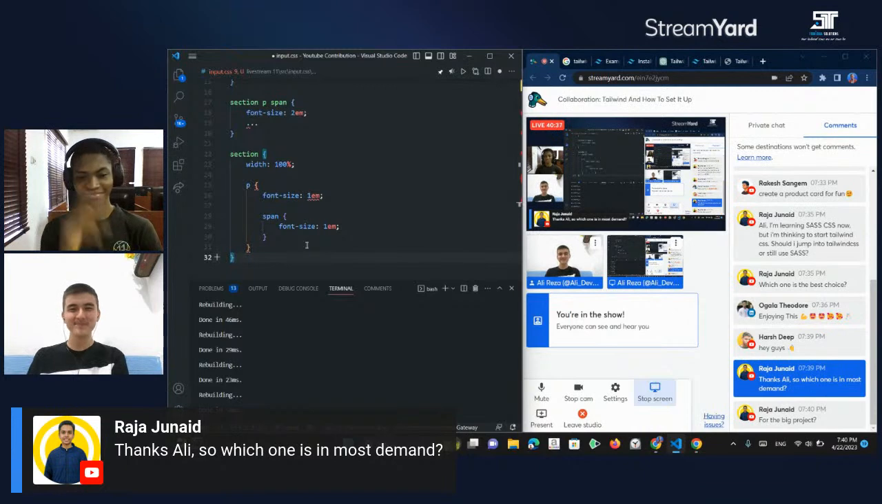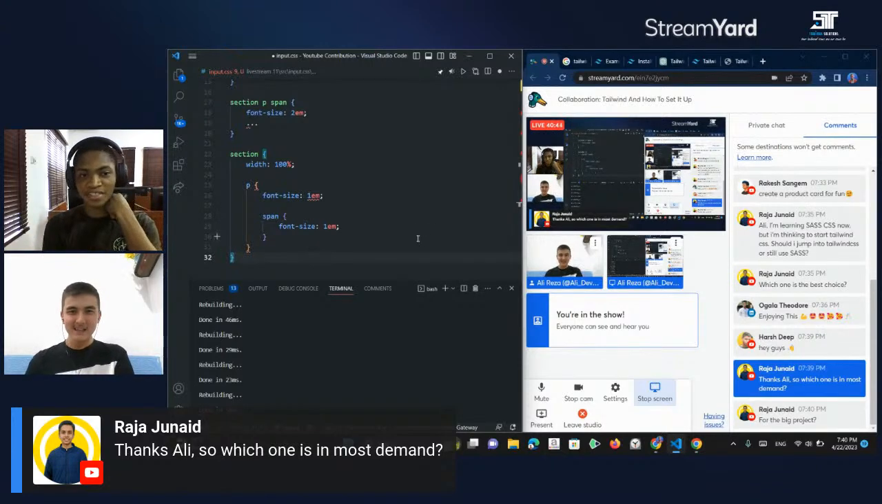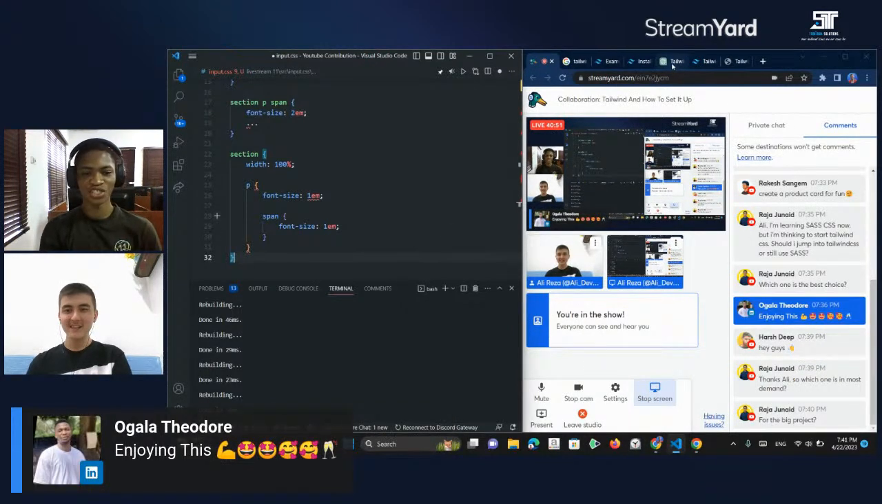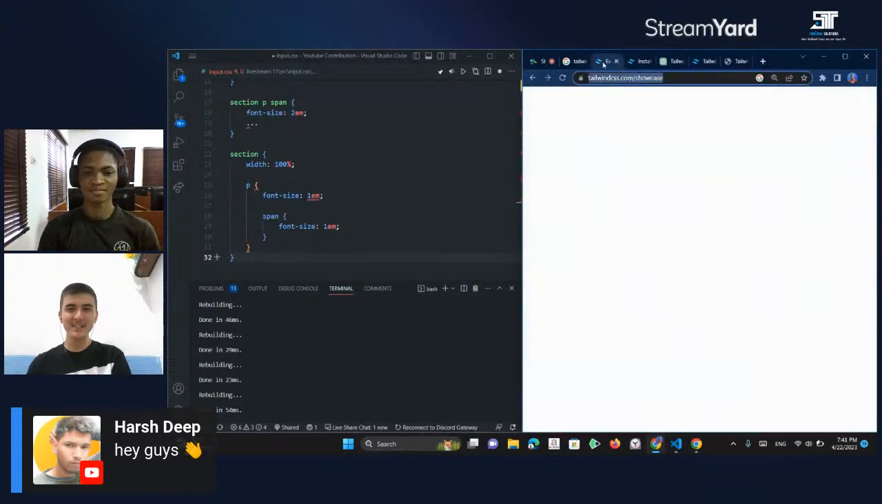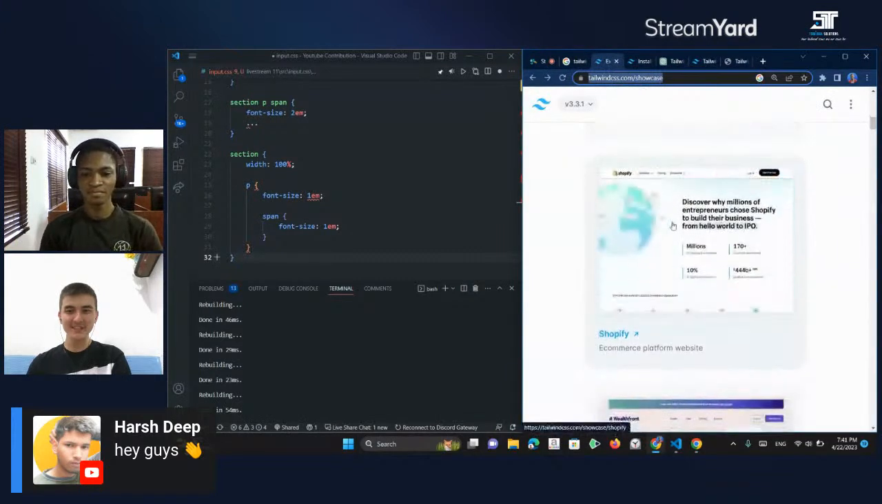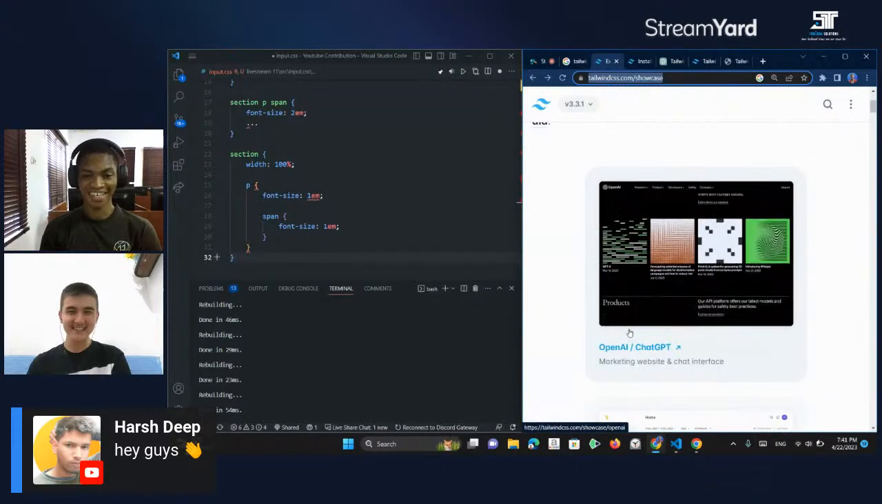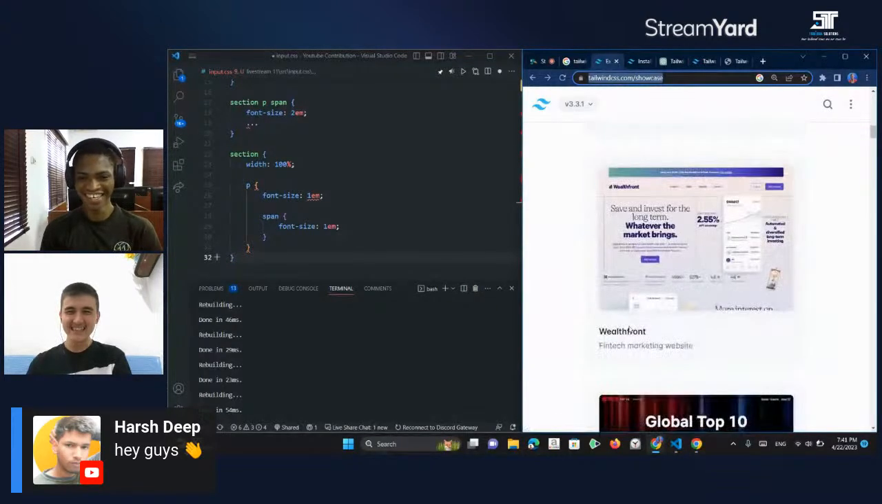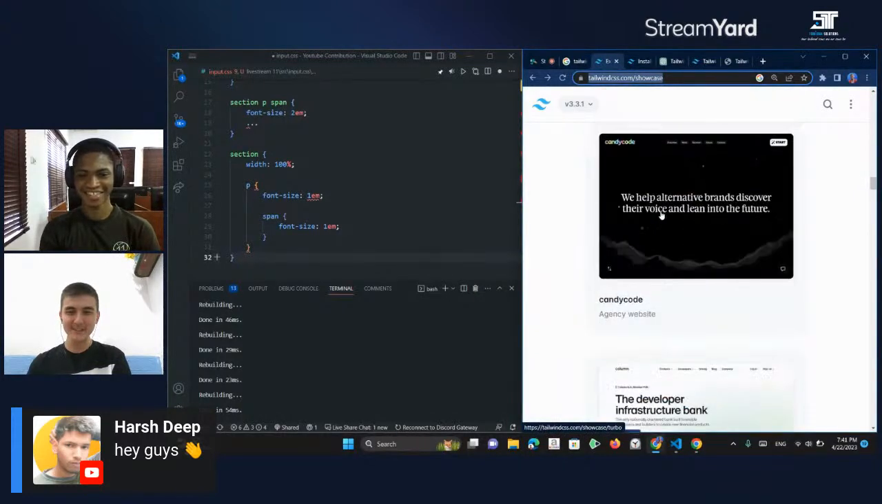Of course. Same here, because I use Tailwind a lot in all my projects, and when people are hiring, they're always looking for front end developers that can use Tailwind. So I really suggest learning Tailwind. If you go to the Tailwind CSS showcase, OpenAI, like ChatGPT, is also using Tailwind CSS. And also this amazing website Turbo is also using Tailwind CSS.